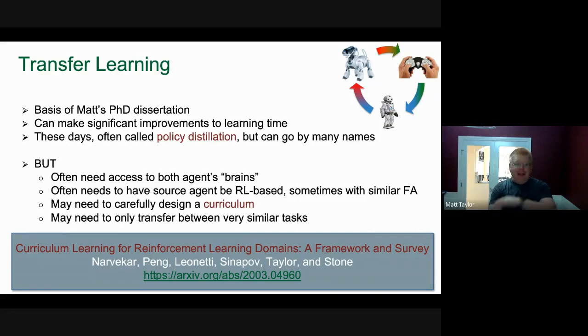So if I have this one task I care about, fully autonomous driving, an expert or maybe even a layperson could come up with a sequence of easier tasks that an agent could learn leading up to that. And you're able to learn that entire sequence faster than just training on the final task. But that takes a lot of human involvement.